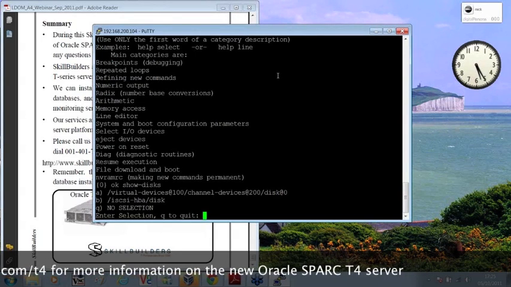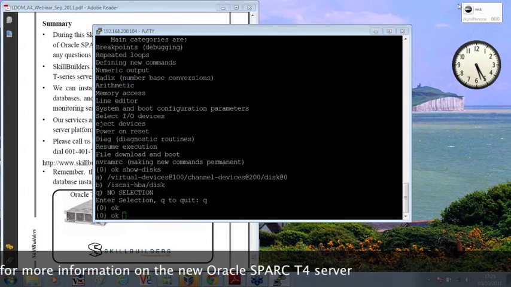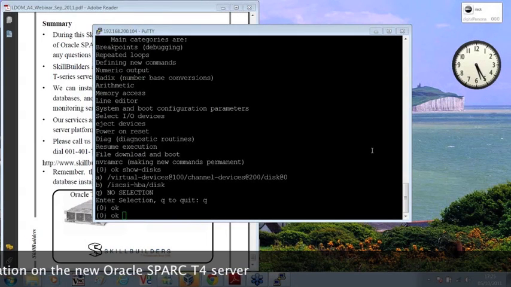Thanks, Mick. A couple of questions straight away. Can you recap the difference between a logical domain and a container? Maybe benefit, disadvantage, or pros and cons?